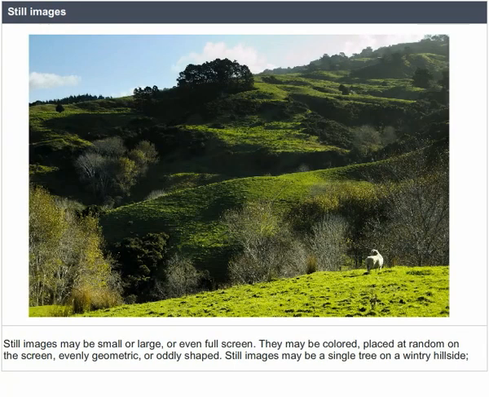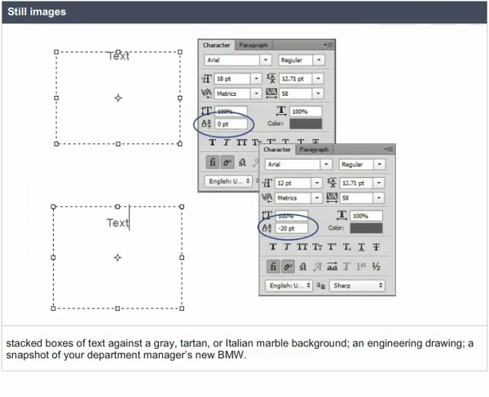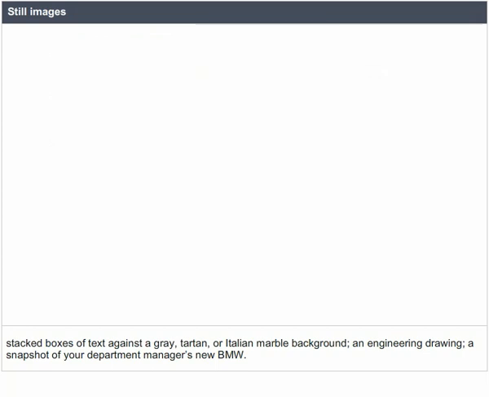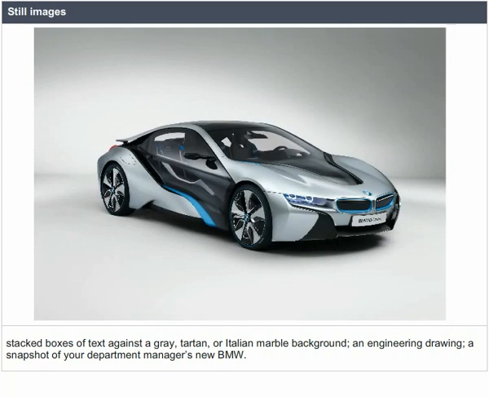Still images. Still images may be small or large or even full screen. They may be colored, placed at random on the screen, evenly geometric or oddly shaped. Still images may be a single tree on a wintry hillside, stacked boxes of text against a gray, tartan, or Italian marble background, an engineering drawing, a snapshot of your department manager's new BMW.